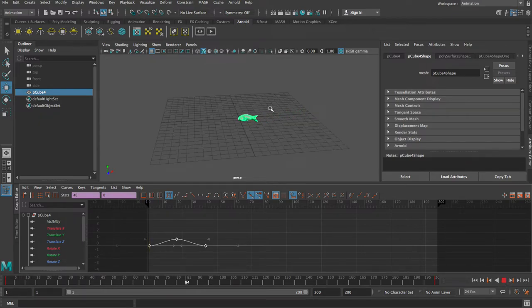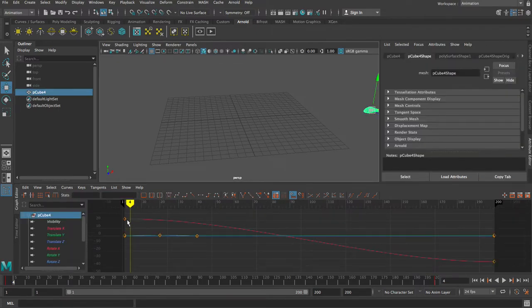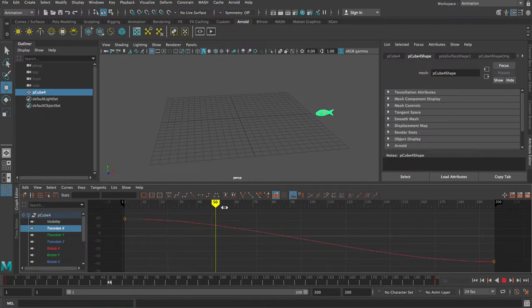Okay, so there's my fish swimming along. Now, I don't like the way it starts off slow and speeds up. So what I'm going to do is have a look at the animation curves on my fish. And this is the curve here, the translate X curve, which is the one I'm interested in. This is the movement of the fish.